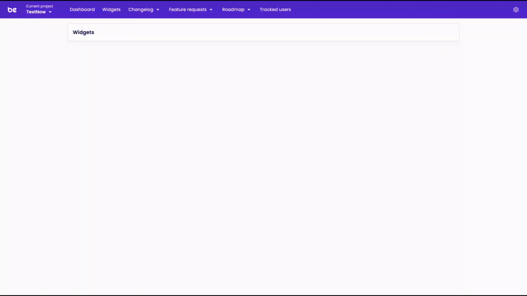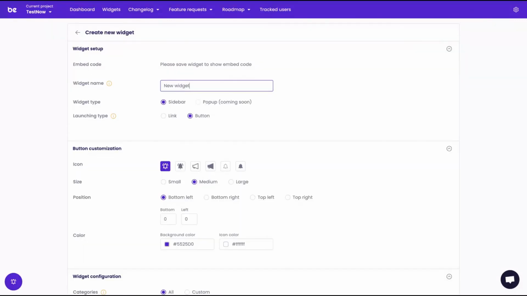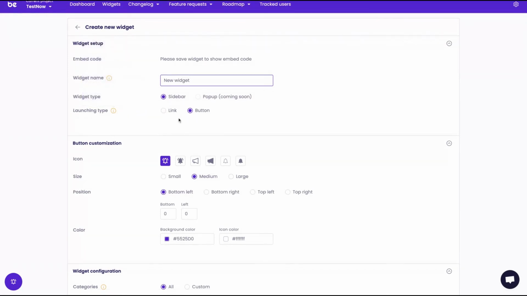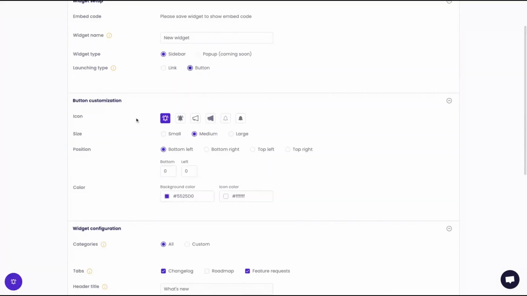And Leanbe has a widget that you can embed on your website. You can use their standalone page, or you can add a widget. You can create a widget here, and you can create it as a pop-up or as a sidebar widget. You can create it as a button on your menu, for instance, or as a link, a click me. And here's the button customization.